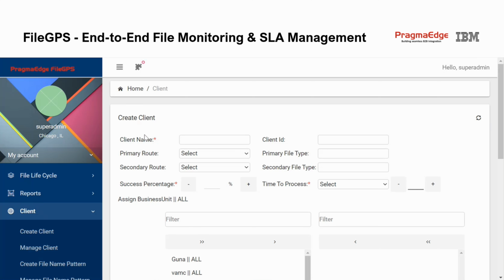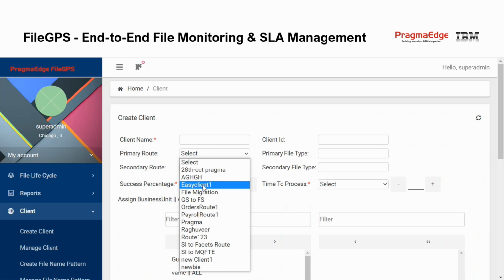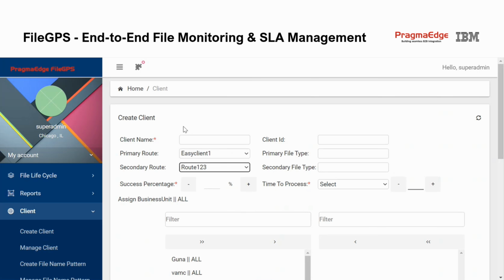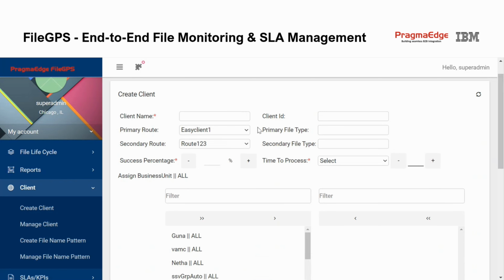When you create a client, just give a client name and client ID, both should be unique. Here you can find primary route, secondary route, primary file type, and secondary file type. As we discussed earlier, we have a route module in which we create a route. The routes which we have created should be reflected here. If we give any primary route and secondary route here, any file coming into your system for this particular client should follow this process type and process path.